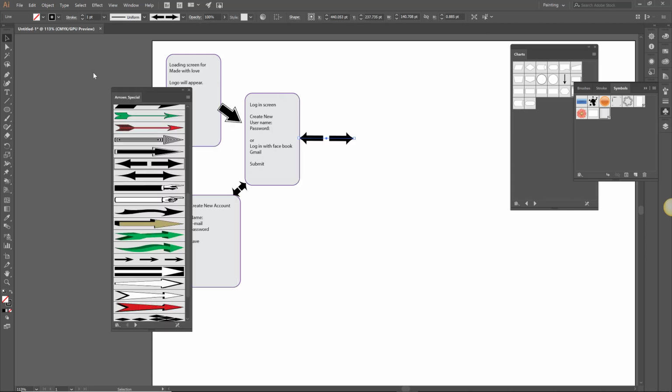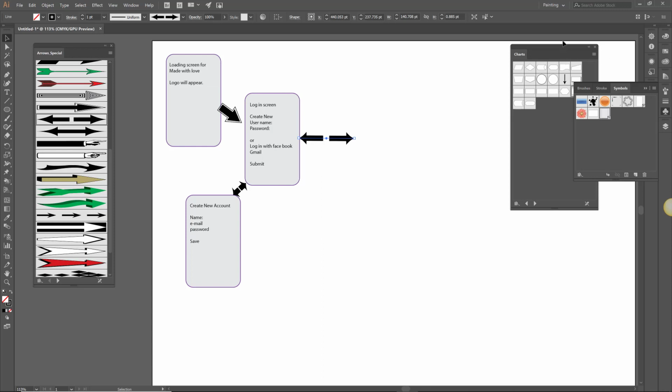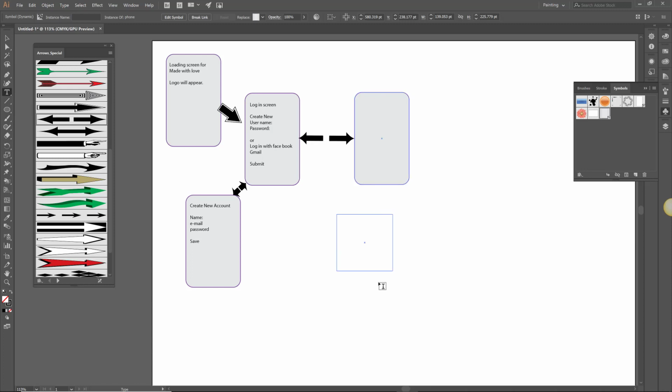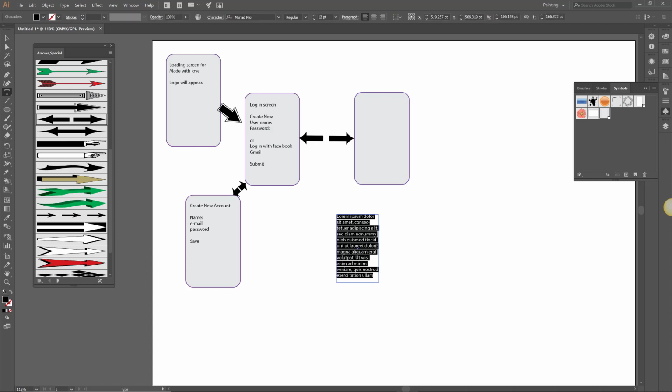Got my arrows. They're available. I've got my symbols. They're also available. So I'll grab my gray rectangle again and drag it in here. This time I'm going to create the main page. Now the main page is going to be a little bit more complicated. I'm going to add text to it. I'm going to call it the home page.